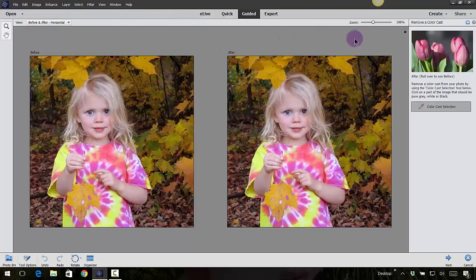And let's see, remove color cast. There might be a little bit of a change here when we do this. So let's click on, here's the rollover here. Let's click on remove color cast. Color cast selection. So I'm going to click in here. Now, what it does is it says remove a color cast from your photo by using the color cast selection tool below. Click on part of the image that should be pure gray, white, or black.